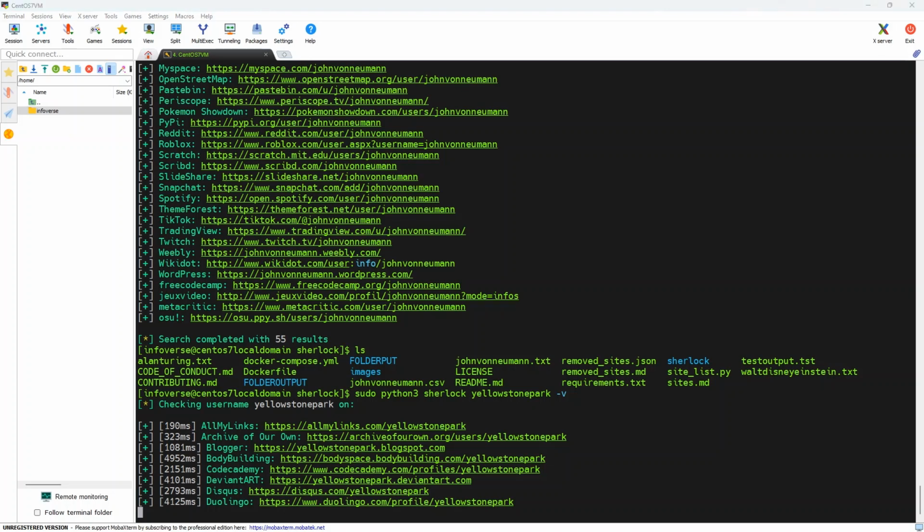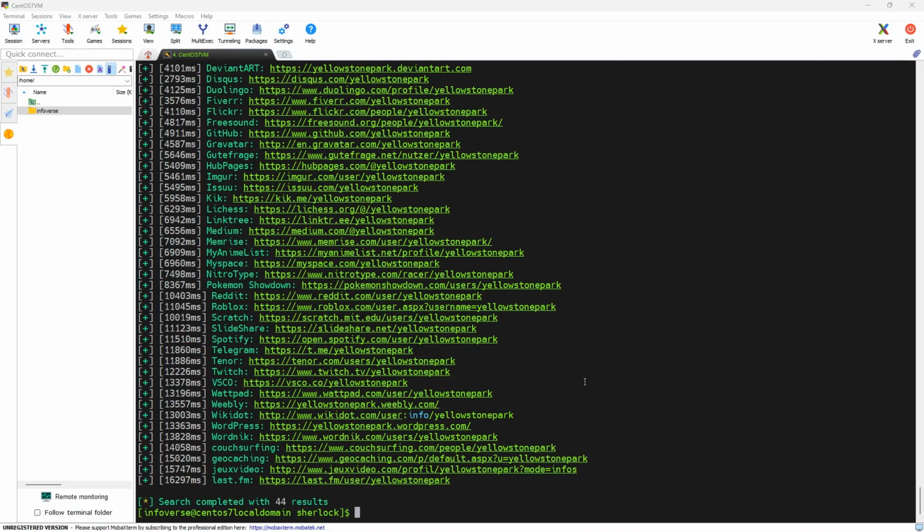Okay, again, let me just pause it while it's doing this search. So that completed, 44 results, and you can see that we're also getting the time to do that search. So again, it's useful if you're looking for additional information.